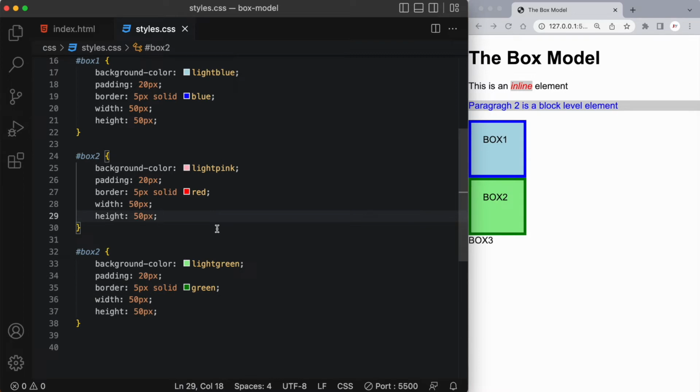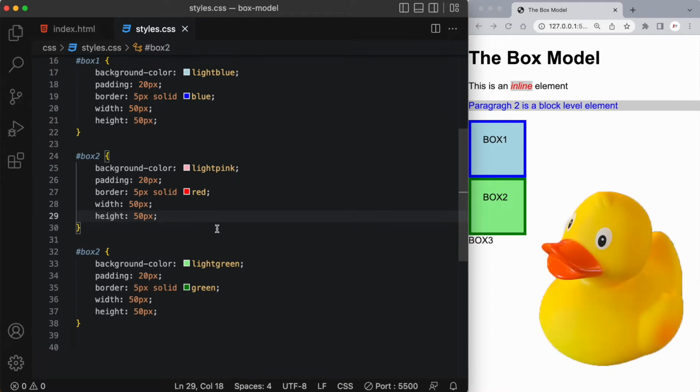Oops, what have I done wrong? That's not what I expected. Let's ask my handy debugging duck Tim to see what's going on. So what have I done wrong? Everything looks good. I'm not missing any semicolons.